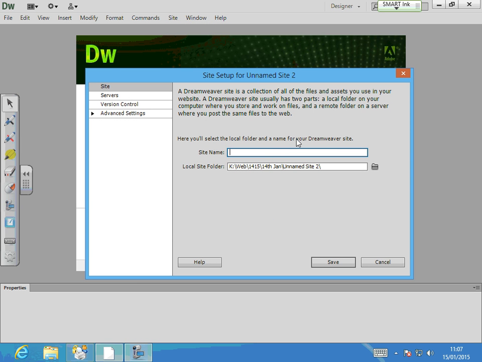My website is about recycling, so I'm going to give a name called recycle. Now, it is important for you to choose the right path. It doesn't matter whether it is on your USB or it is on your M drive, right? Wherever it is, just tell me what folder you are using.